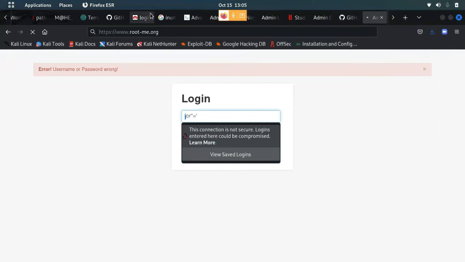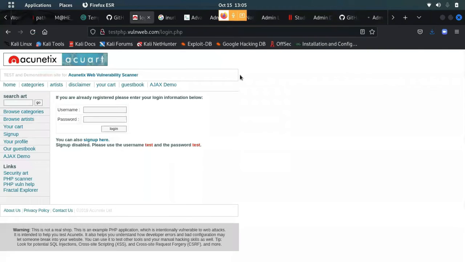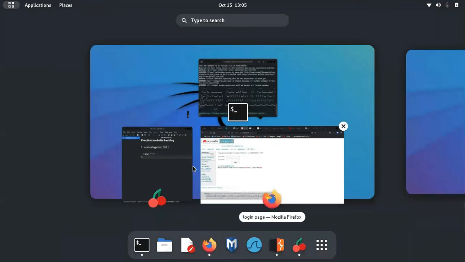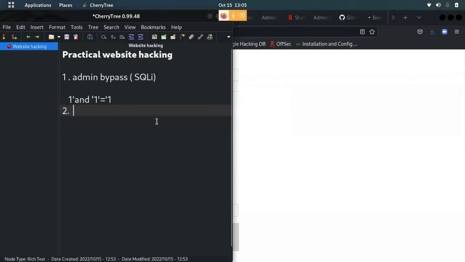Okay, next one is SQL injection. So what is SQL injection? Admin bypass using SQL query and SQL injection. Sorry, SQL injection to dump data.